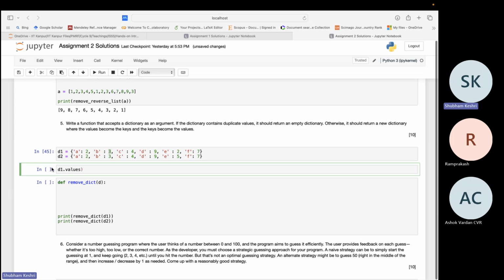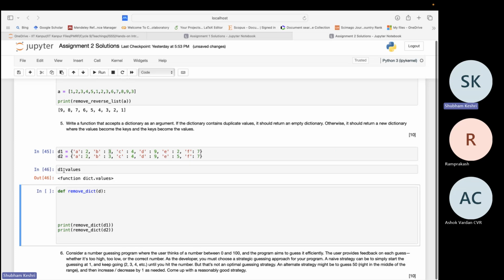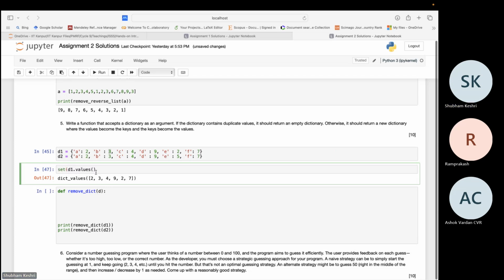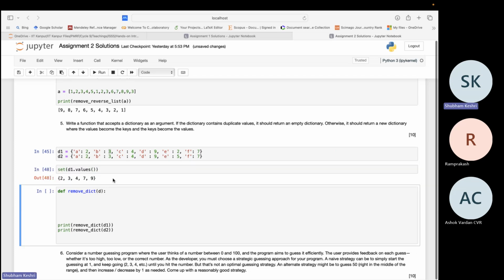So I was saying that you can just take the values. Okay, so when you print this, let me show. So values, and this will have parentheses. So you have the values as a list. You can make this a set. When you make this a set, all the duplicate values are removed. Now you can take the length. When you take the length of this, you get 5.